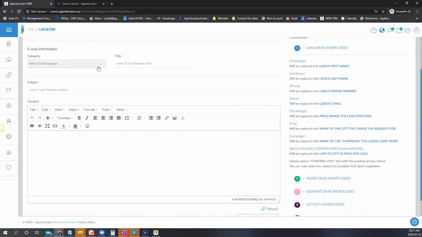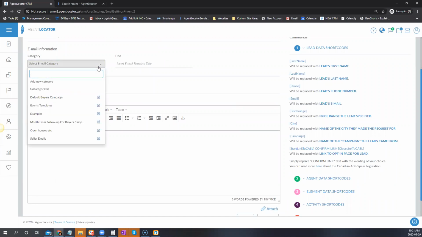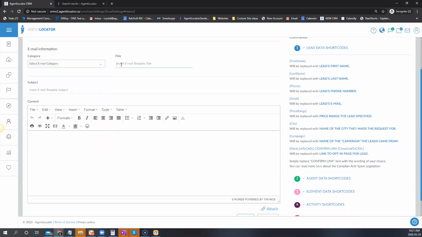When you're creating a new one, you're going to put it into a category. So if there are already categories there, you can throw it in one of those. You can also create your very own category, so you know exactly where those emails are that you're trying to find perhaps down the road. The title in this case, same as with the SMS message, is going to be for your reference only, so whatever is going to make you remember what that email is about.